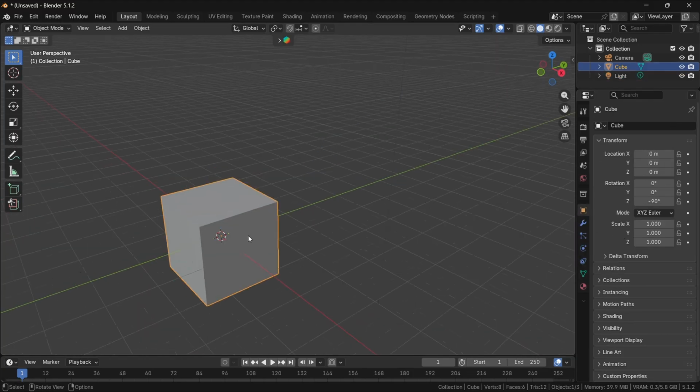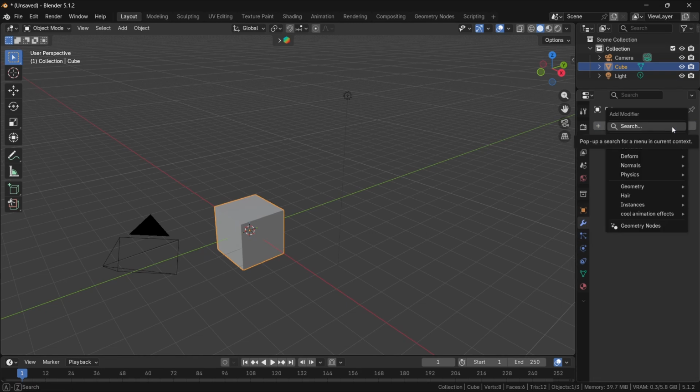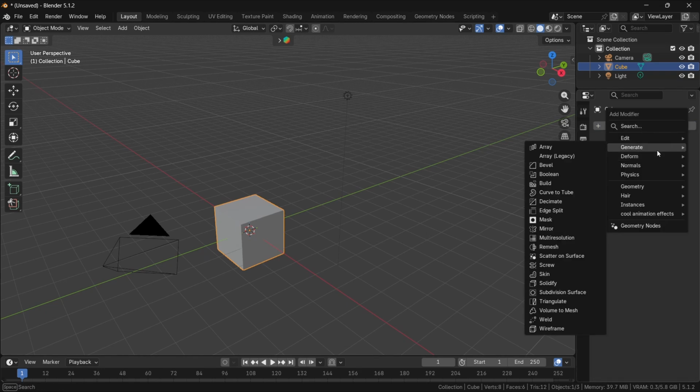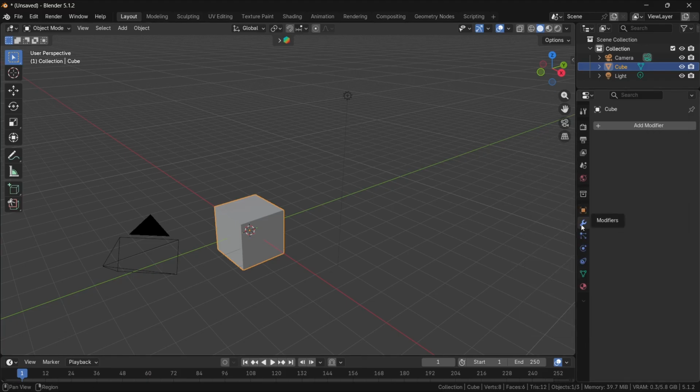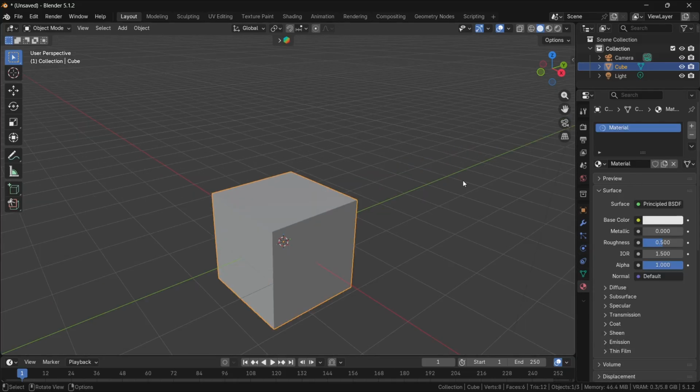Now, if you select your cube, you will see a new icon appear, which looks like a wrench. What this does, it adds geometry modifiers. You will learn how to use common ones. If you go further down, you will see Physics Simulation tab, which lets you add real-life physics, like fire, cloth, or water. And the last button you see is Material Properties, which lets you change color or texture of the object.